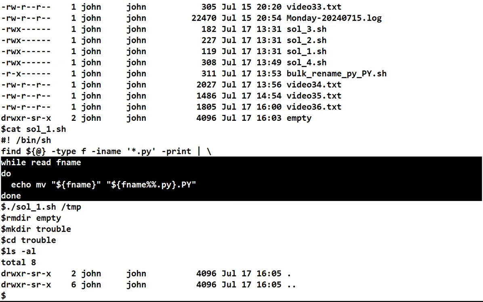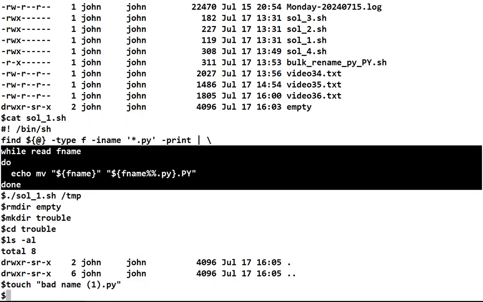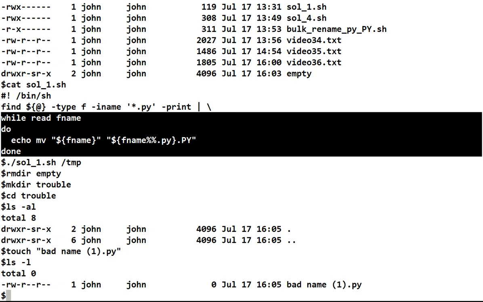I can use a special tool called touch. We haven't talked about it before, but touch is used to set the timestamp, and if you set the timestamp on a file that doesn't exist, it will create an empty file, and we'll say bad name.py. And if we ls -l, you can see, yes, there's a file with spaces. It's got parentheses. It's a really horrible name.